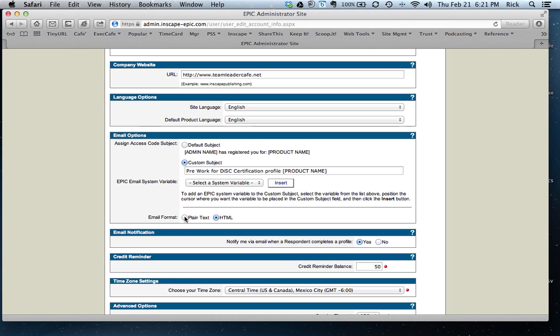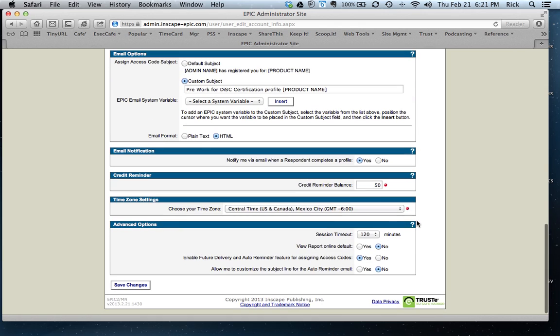The next thing you want to take a look at is your email format. I think in most cases today HTML is the appropriate one there. You probably would not want to use plain text. Email notification, I have mine set to yes. I'd like to be notified via email when a respondent completes the profile. If you get too many of those and you don't want them, then you can set this to no.